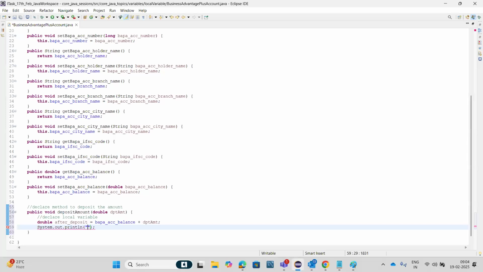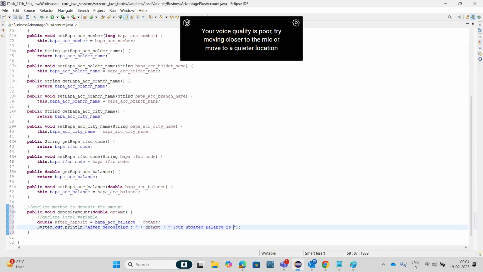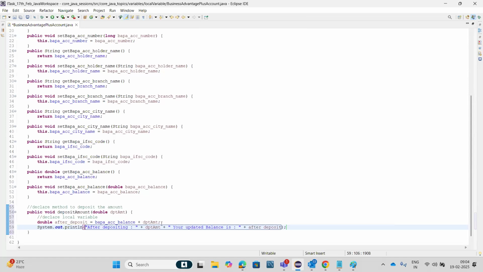Now, System.out.println: after depositing so and so amount plus dptAmt, your updated balance is plus afterDeposit. Clear, everyone? Yes, sir.